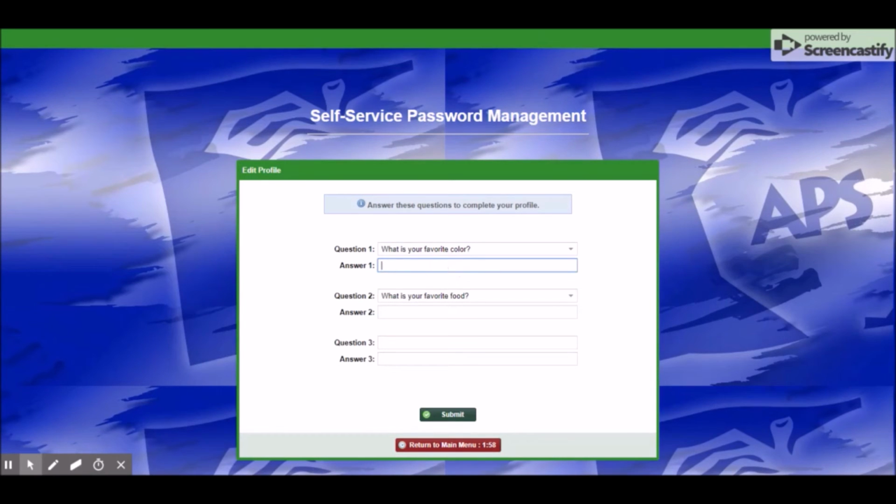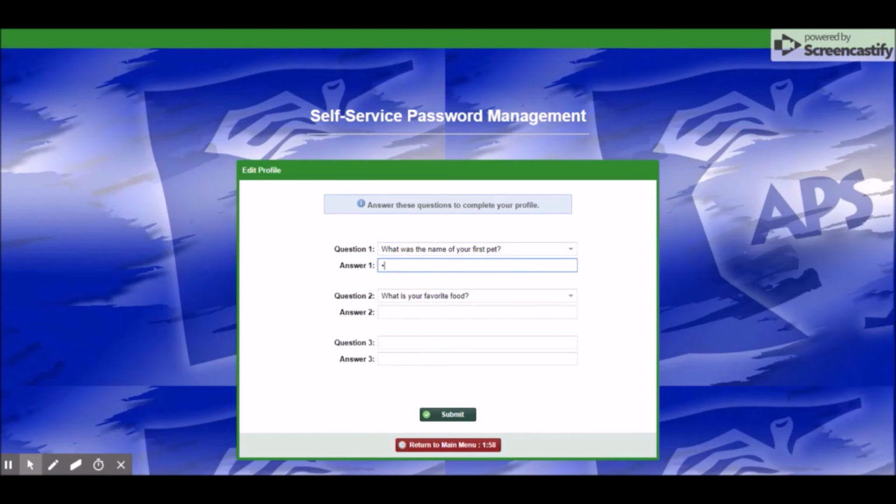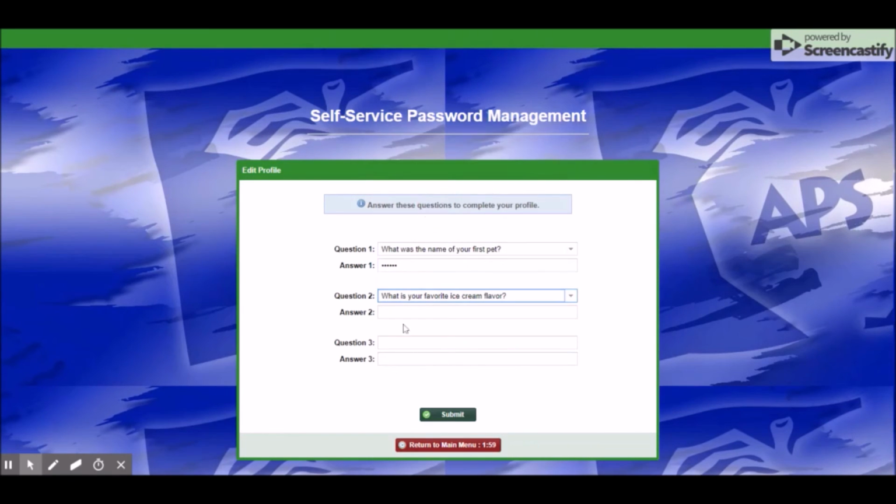You will select a question using the arrows for the first question. Then type your answer in the Answer 1 field. You will select a question using the arrows for the second question. Then type your answer in the Answer 2 field. For the third question, you will need to type a question and type an answer of your own. This would be a good time to write down your 3 security questions and answers. Click the Submit button. Now you are ready to manage your own password. That's the 4 tools using PW Reset.